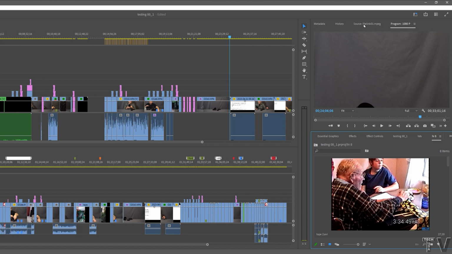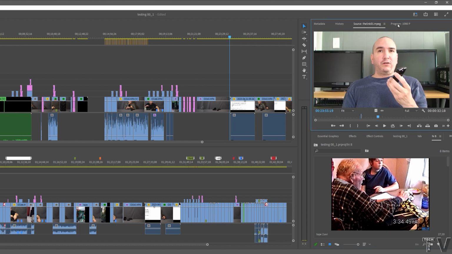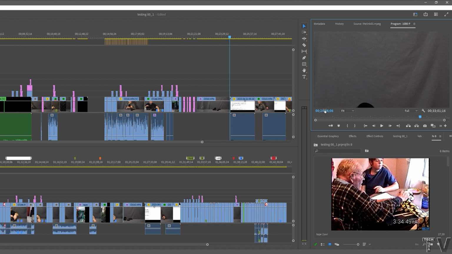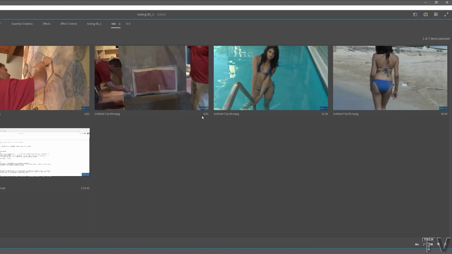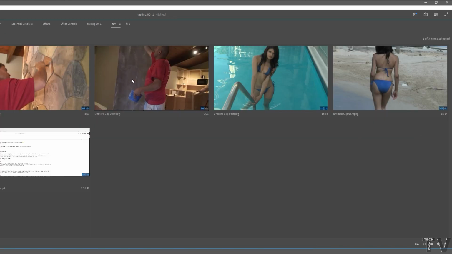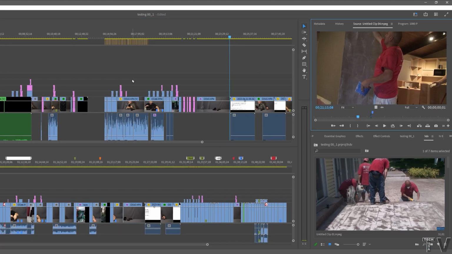If you notice, I have the source monitor and the program monitor both in this window, I guess is what you would call it. So if I go to HDV really quick and I hit the tilde key, if I go to this clip right here and I want it right where this guy is and I double click it, it knows to send it right to the source monitor in Premiere Pro so I can edit it a little bit more accurately if I want to.